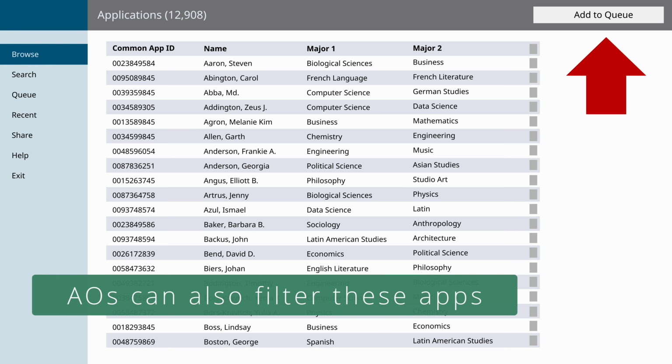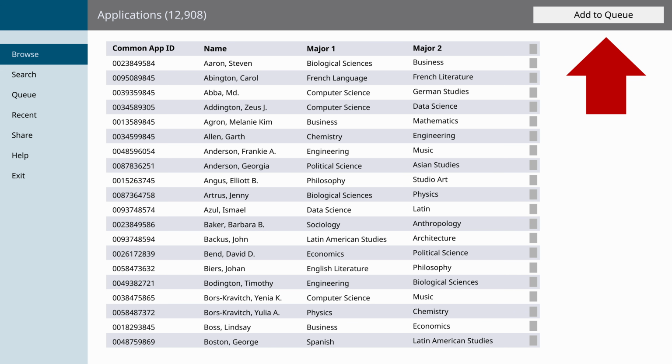I didn't think it was necessary to show on the screen, but I can explain it. Basically, admission officers can choose who they want or need to read that day. For example, if my territory includes Oklahoma, Texas, and Arkansas, and I just want to read my files from Oklahoma, I can filter this list of nearly 13,000 so it just shows my Oklahoma files.